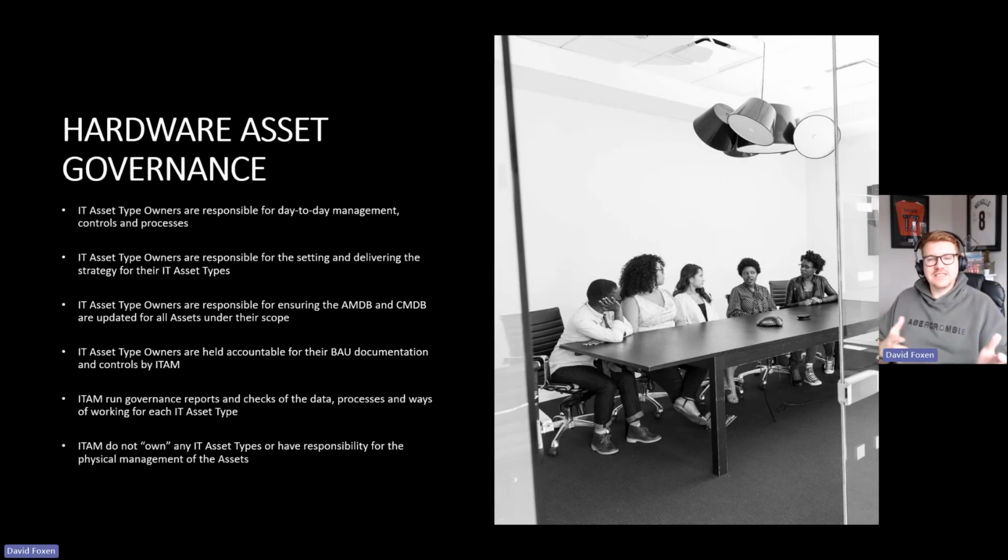Again, if you want to see the differences or you want to take this internally, please feel free to screen grab these slides and take it to your senior management to say, look, I think we should be an ITAM governance function, here's why, or I think we should be an ownership function and here's why as well.